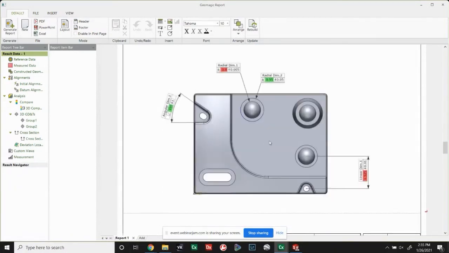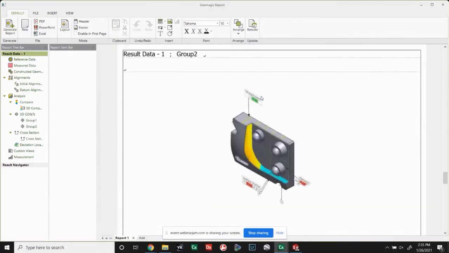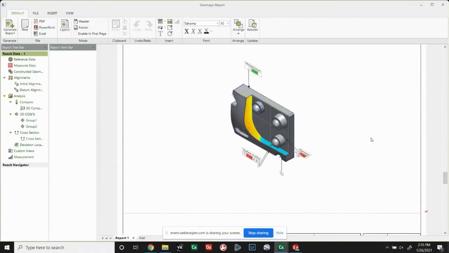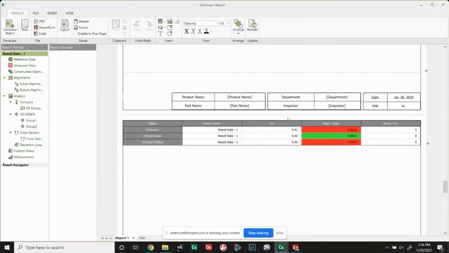You've got our group 1, so it looks like a really nice representation of a 2D drawing with dimensions on it. This one I didn't change. I could certainly update it. I'm not all that happy with that automatically generated one, but all I have to do is go back over my report, reassign that viewpoint, click rebuild, and it'll update all my pictures. So it's a pretty nice feature there.